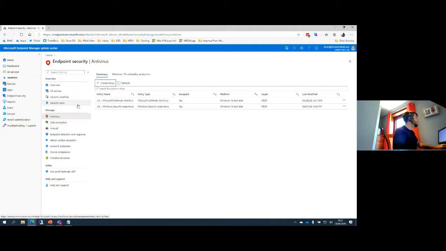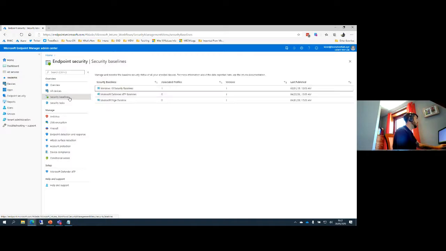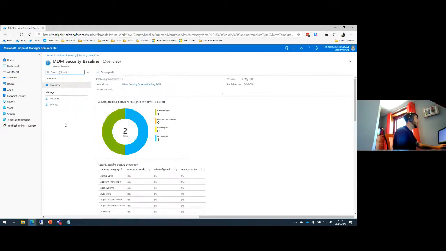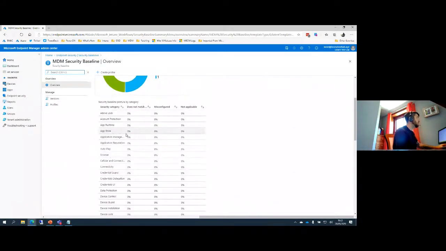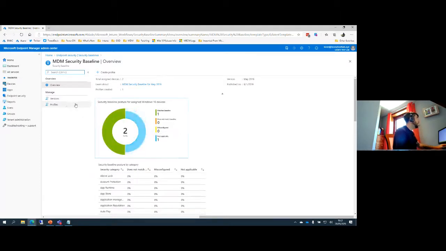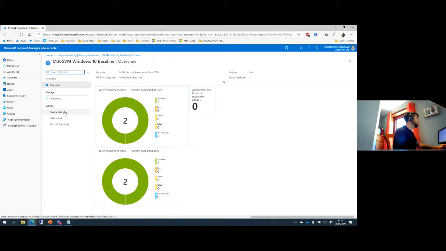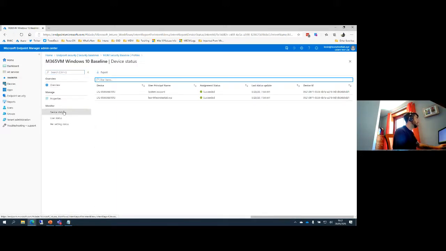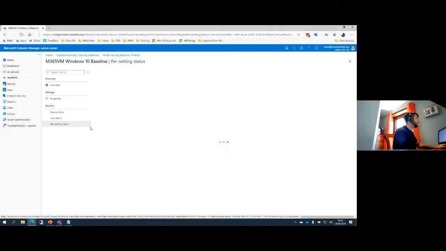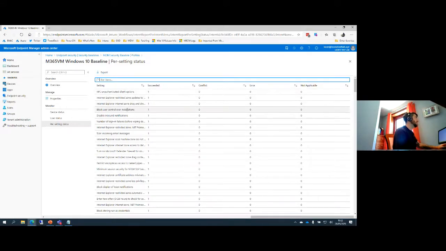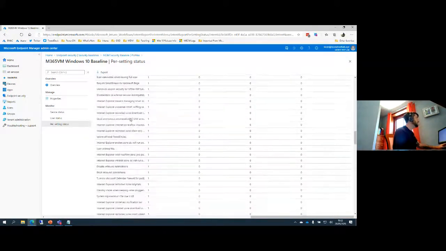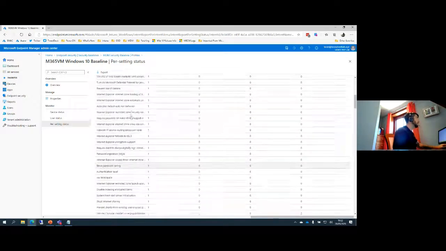Then once these have been assigned to your devices, there are various ways to monitor them. I've already highlighted that with the baselines in the root node. You can view the security posture of your baselines for your estate. You can also, on a profile basis, look at the device status. Okay, and that will show you how successful it is on deploying to the device, and indeed drill down to a per setting basis. So each individual setting, as you can see, look at all these settings that are within that baseline, lots of them.